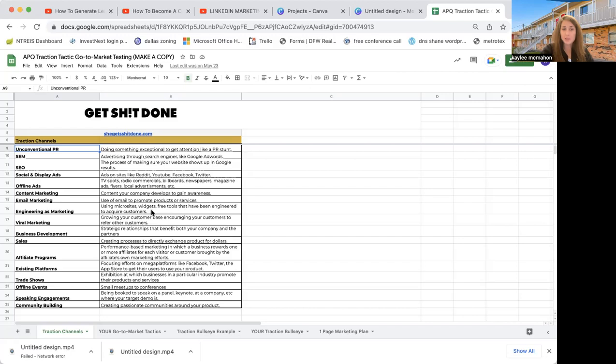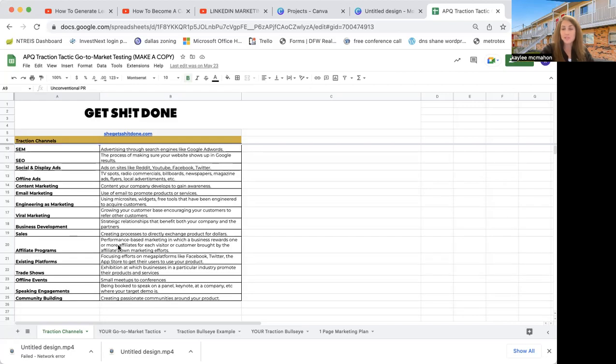Engineering is marketing. What does that mean? It means microsites, widgets, like in your website from Google Chrome, free tools that have been engineered to be acquired by customers. Viral marketing, so growing your customer base by encouraging your customers to refer other customers, so referrals. Business development through strategic relationships, like an enterprise model for your company and your partners. Sales, creating processes, executing, exchanging products for dollars.